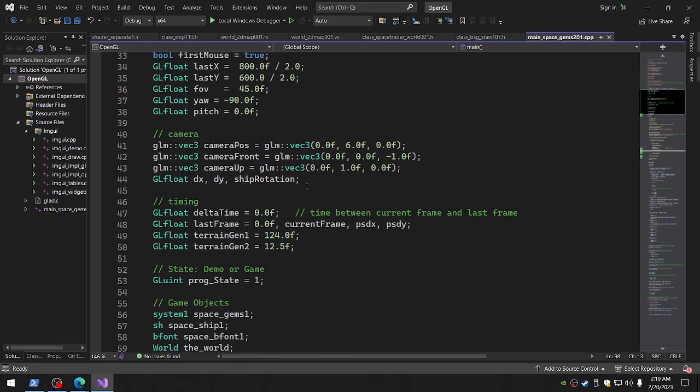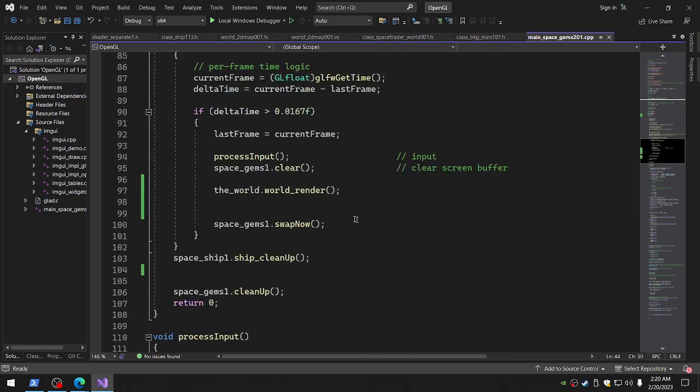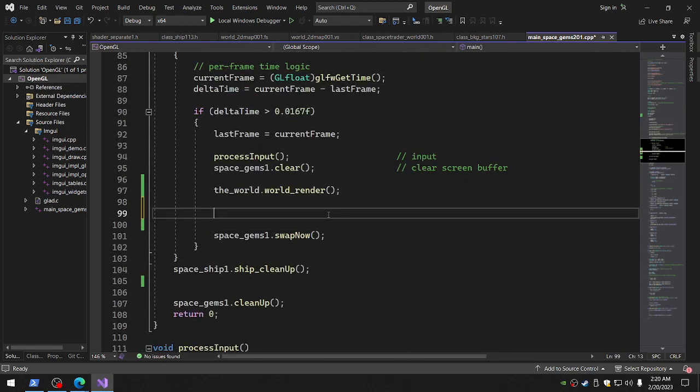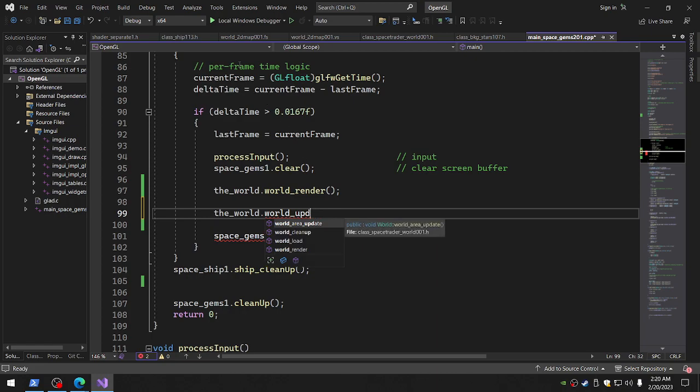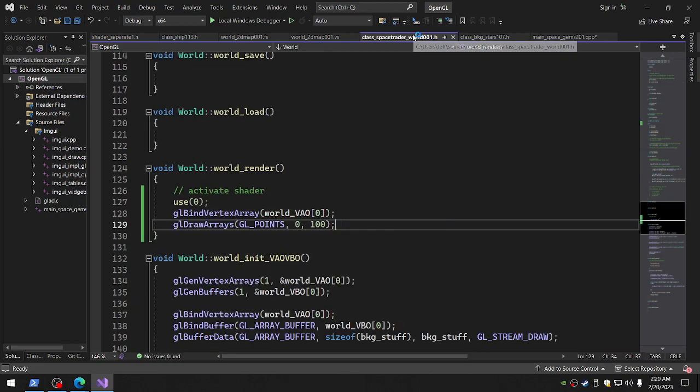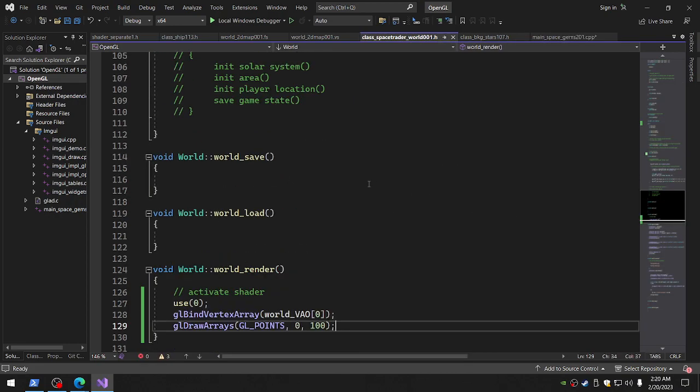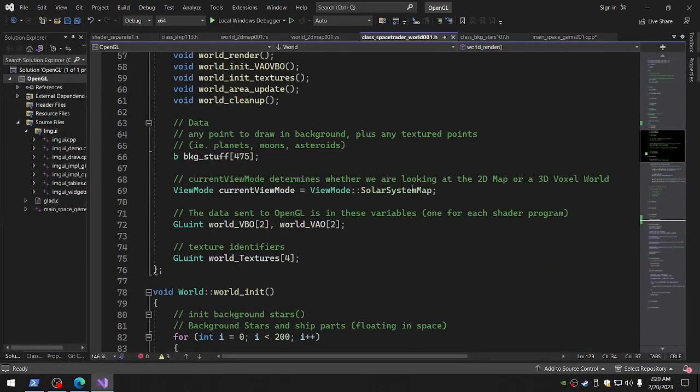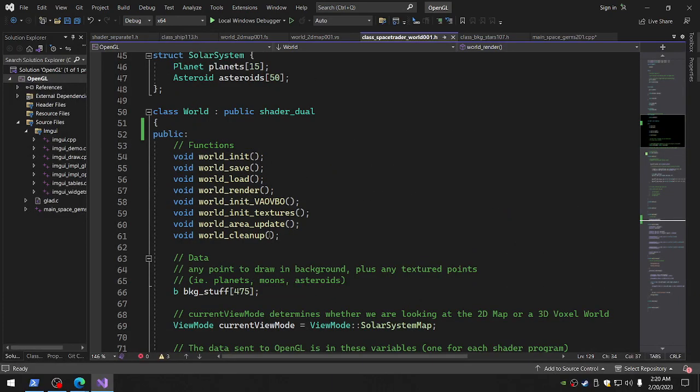Because I didn't take that out of the code yet, and it's right here. And the ship rotation, everything. Okay, so let's do that this way. Area update? No, just update. Oh, wait. Hold on. Stay broken there for a second. Load save init. Load save. Oh, we have area update.